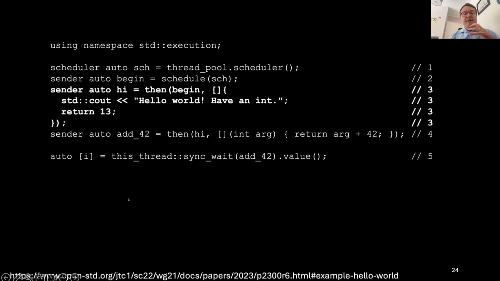I then put my first task on. This first task prints hello world, and then it returns the number 13. This is producing a value, the number 13. This is where we see then. You can see the then sender adapter. It takes the begin sender and it takes a function, or a lambda function, to do something after begin has finished. Here it's going to be the print and the returning of the value.